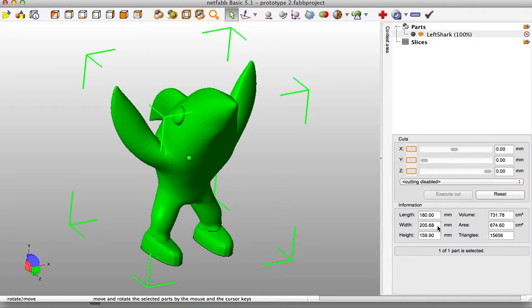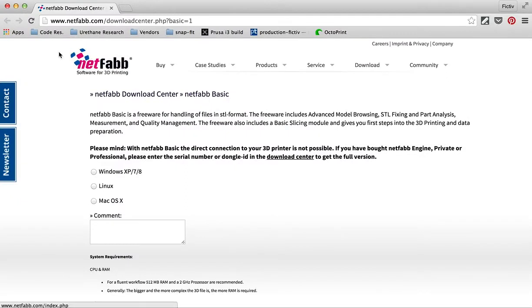So if you don't already have NetFabb, you can click on the link below, which will take you to the NetFabb Download Center. It's free, it works on Linux, Mac, and Windows, and I really recommend it if you're working with STLs.